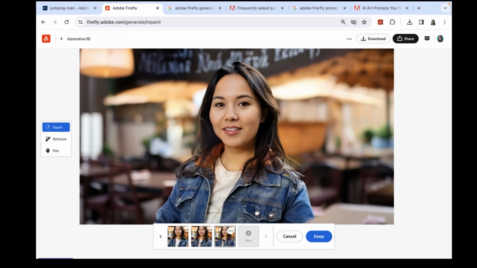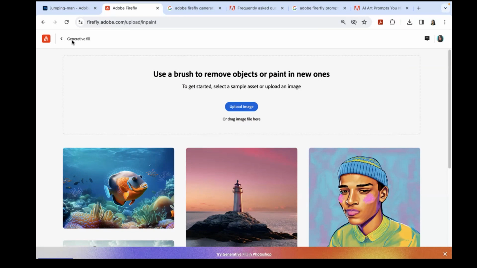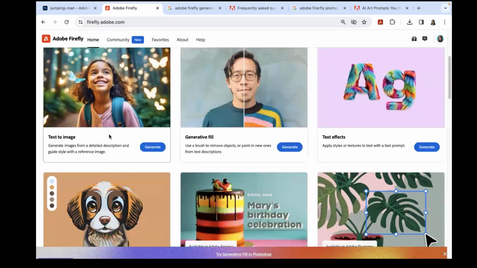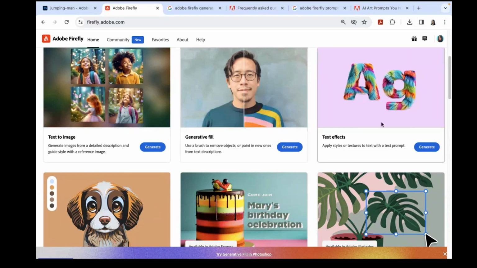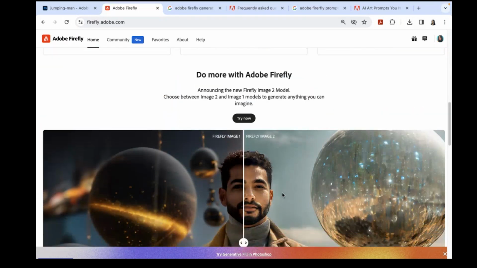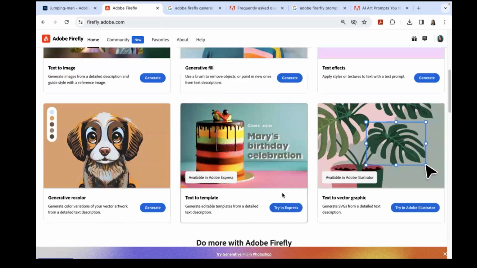So these are the different variations which have been created, right? On the website, we have this text to image, you can generate an image, you can add this kind of element, you can add a text effect, and we will also be covering in another session text to template, so how you can create a template, how you can recolor the icons or the different elements, how you can create a vector in Illustrator, where you can just type in the prompt and then you'll be able to create a vector.